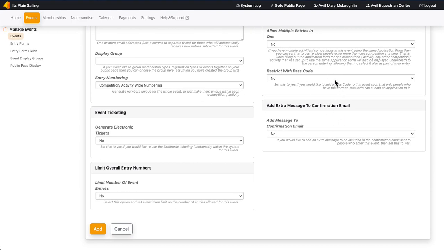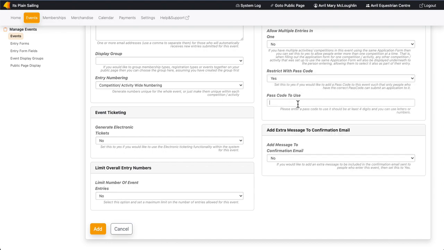There's a couple of other options here which you can explore yourself. For example, by default, when you publish this event, anybody can come along and enter it. However, if you wanted to put a password or a passcode on it, you could set a passcode here, and then only people who have that passcode are allowed to enter.